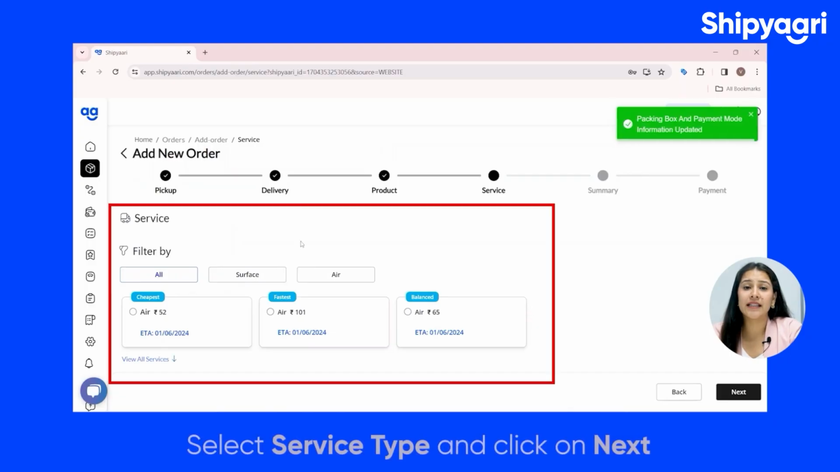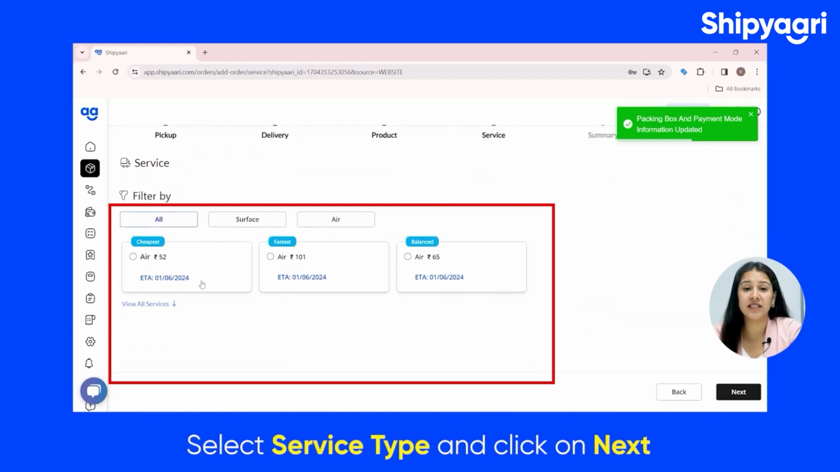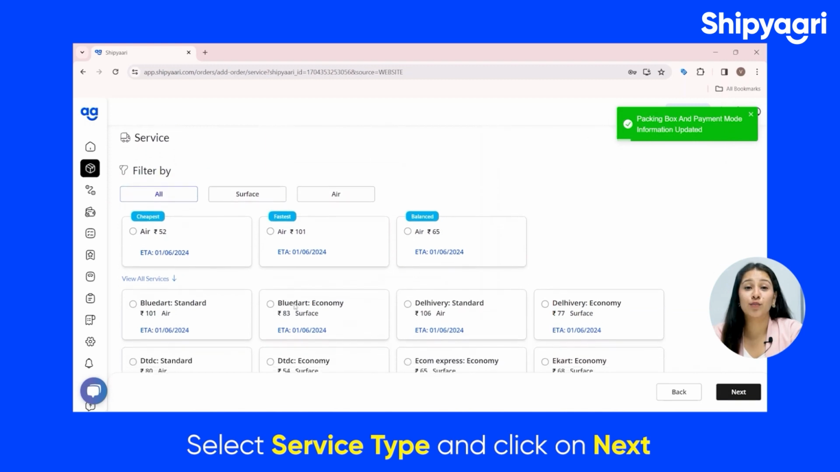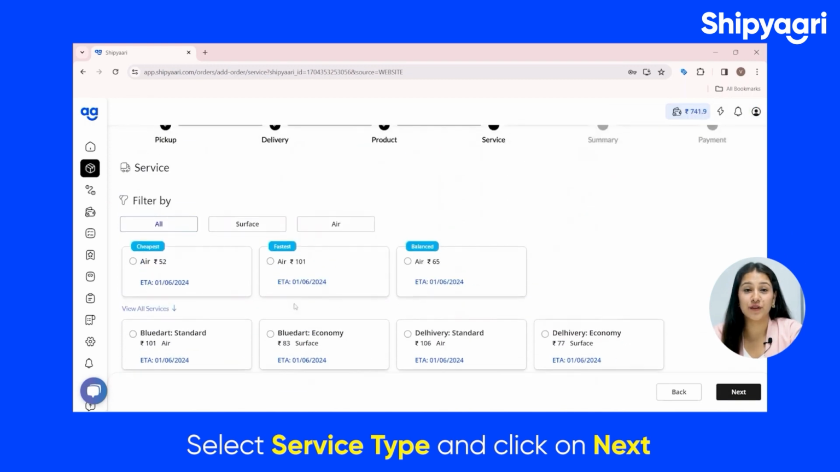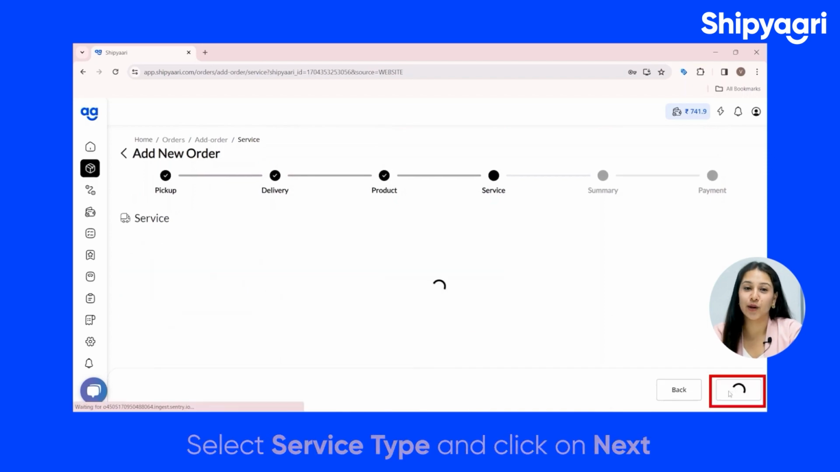The next step is to select the shipping service you prefer. It could either be by surface or by air. You get 3 recommended options in terms of cheapest, fastest and balanced shipping. Furthermore, you can also select among various options from our multiple carrier partners and select the right fit for you. Select and click on Next.